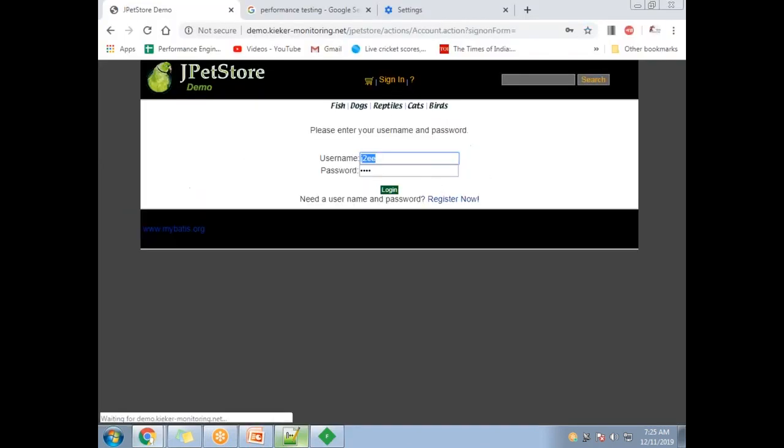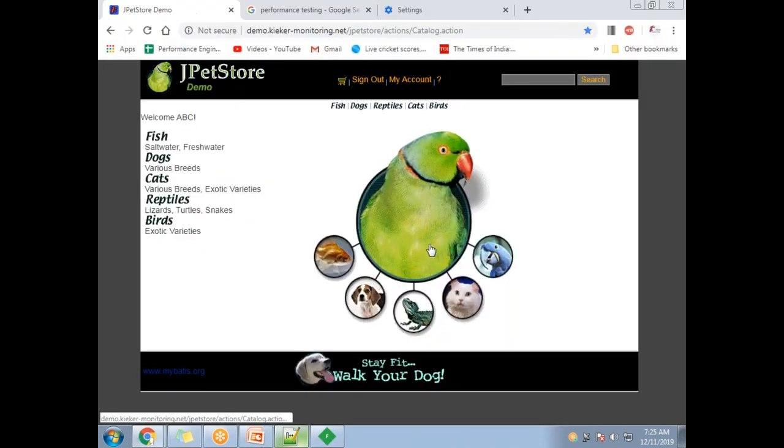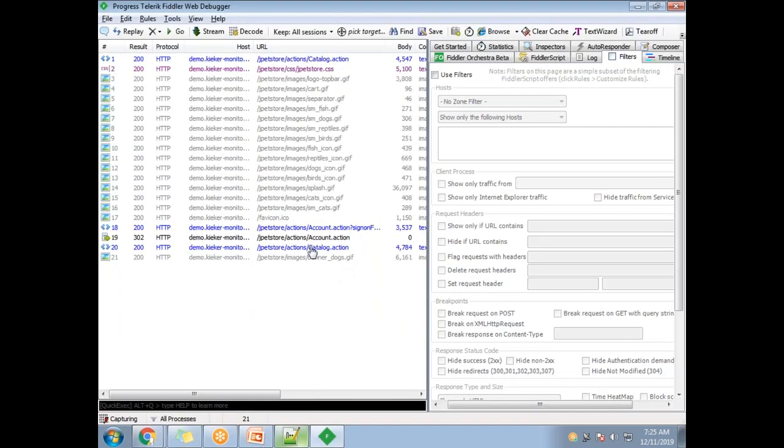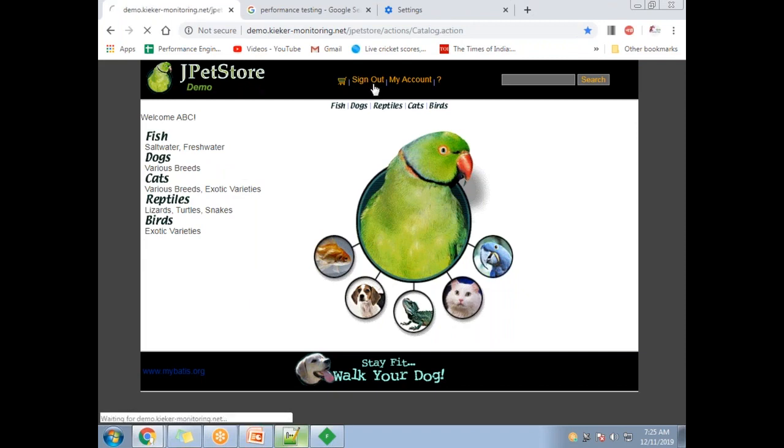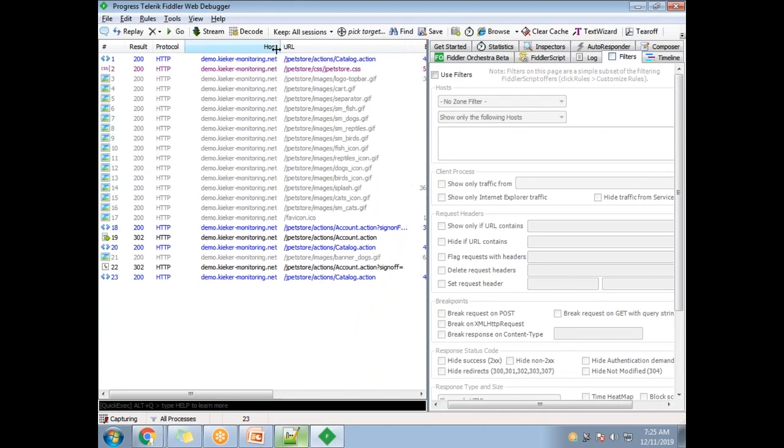Wonderful. Now click on sign in. So the sign in related stuff is captured. Login, and login related stuff is getting captured. Sign out, and sign out related stuff is getting captured. And all of them are from the same host. It is capturing democaker monitoring.net.